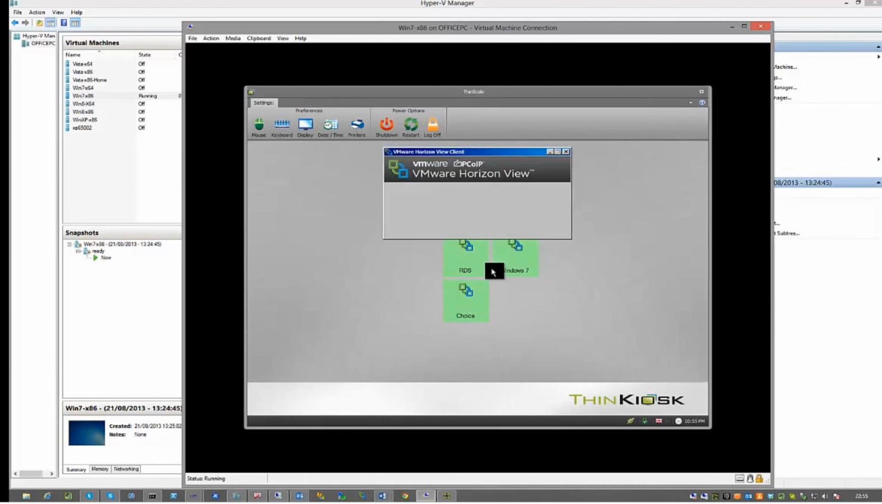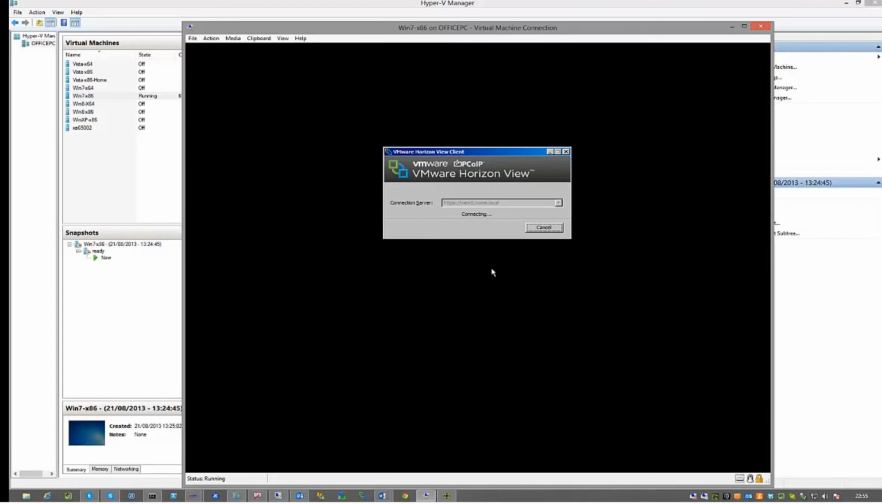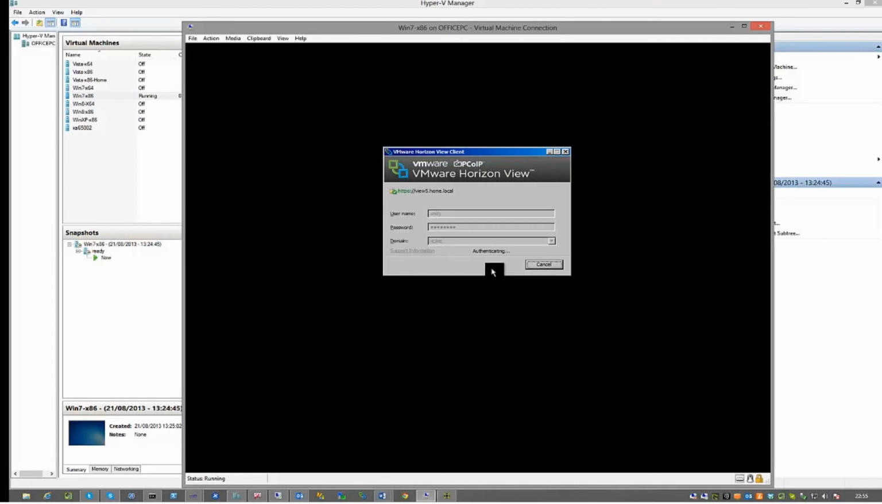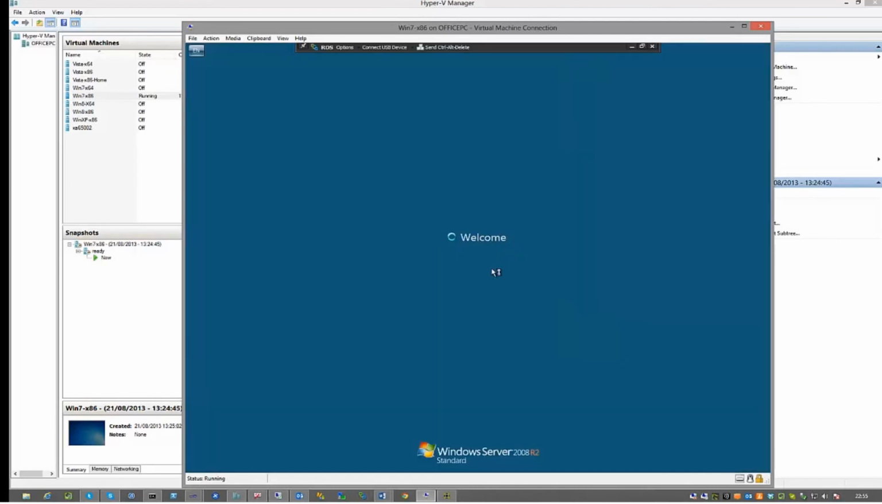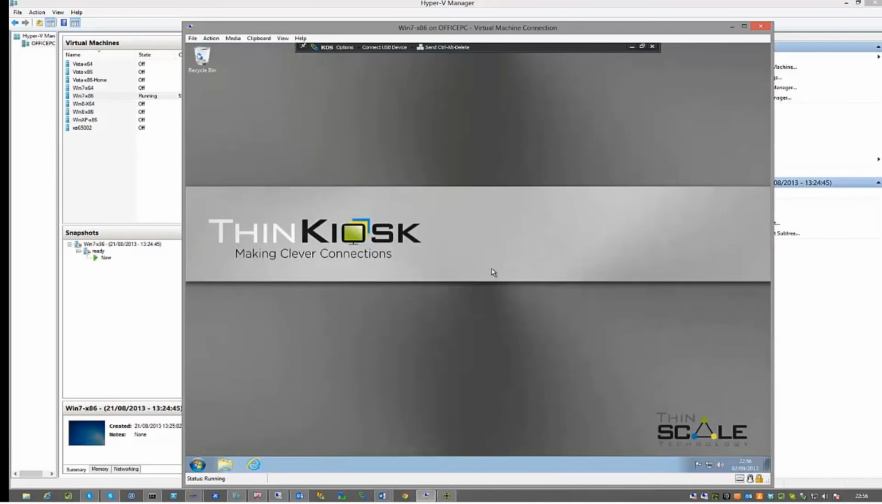ThinKiosk will handle this authentication attempt, pass the credentials to the View client, and connect it directly to the machine without any user interaction. These connections can be auto-launched first thing in the morning, so your users don't need to do anything. And as you can see, ThinKiosk has brought us directly into the user's desktop and back to where they were working. So I can go ahead and close this desktop now, and I'll show you the PC over IP connection too.